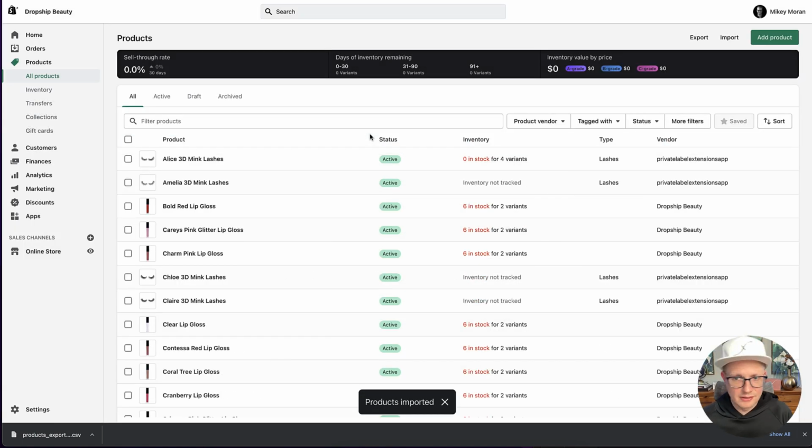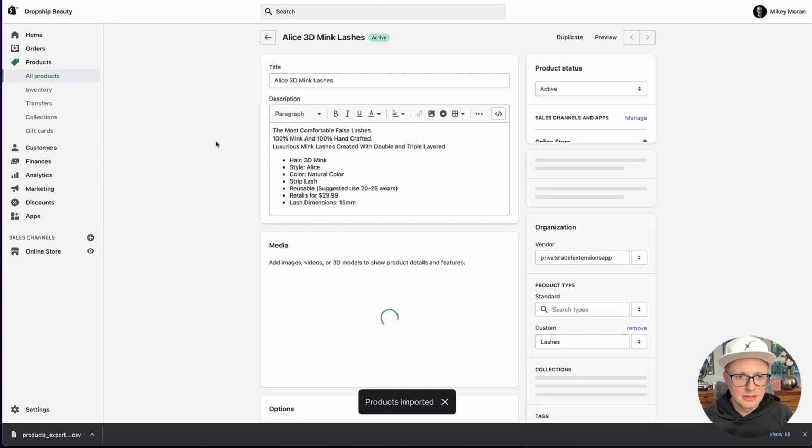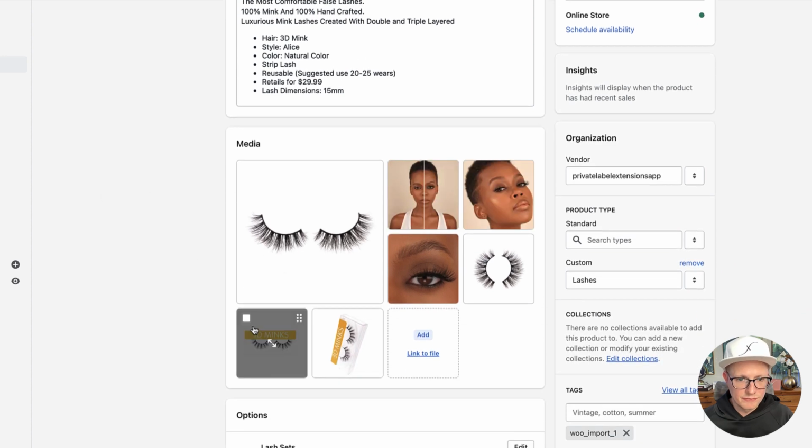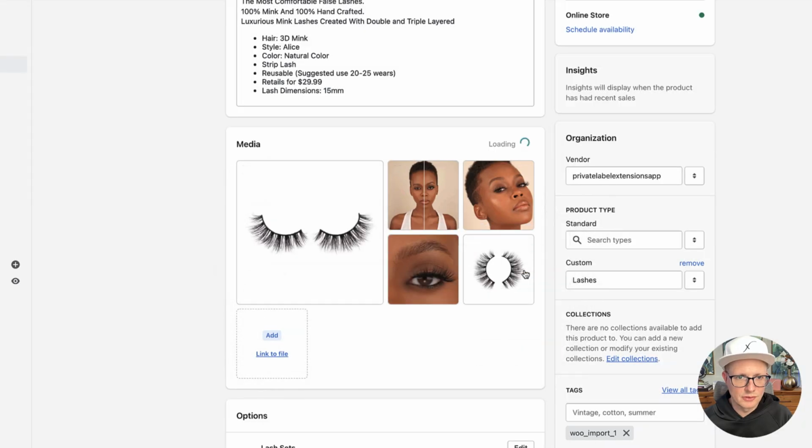So you'll see here. Let's go take a look and see what imported. As you can see, it already has the information. It already brought over the photos and everything else. I'm actually deleting some of these photos. I don't mind leaving those, those are actual real product photos.